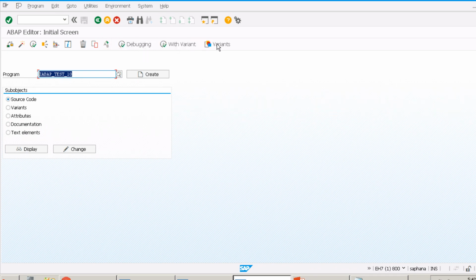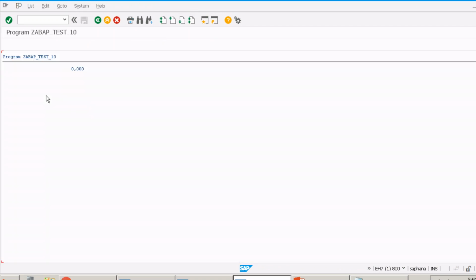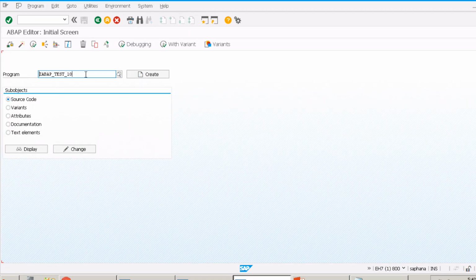Then debugging with variants. What are these things? This is execute, and here also execute with debugging. This is execution with variant. What it means: when you execute any report, the output comes. Generally, whenever we execute a report, a selection screen comes. Selection screen is where you can provide an input, for example a date range, saying I want all the sales orders on that particular date. That is called the selection screen in SAP. We will talk about that.